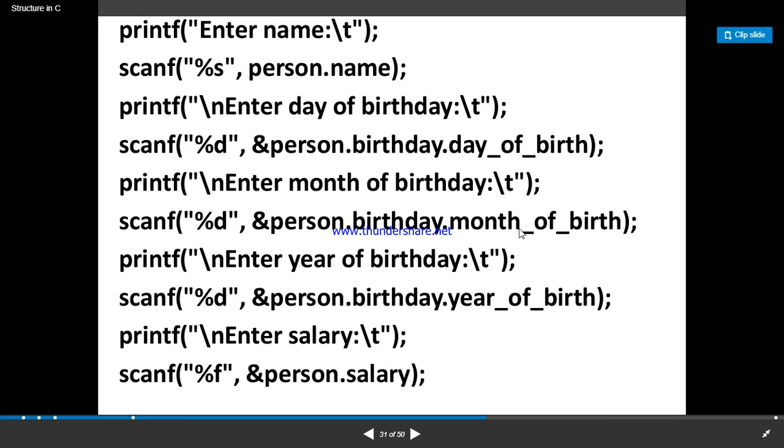Month of birth is used to get the month of the date of birth. This month of birth is also a member of the birthday structure, and then the birthday structure is a member of person. So we give person dot birthday dot month of birth. The year of birth is also like this, and then we get the salary. Salary is a member of the structure person, so we directly give person dot salary.